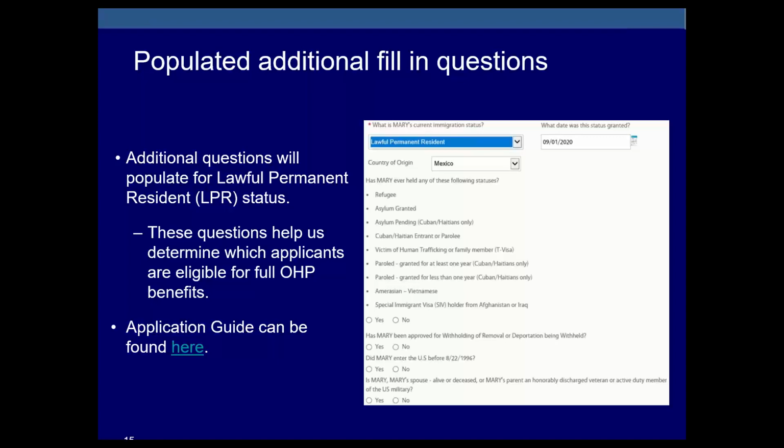The application guide is a great tool to make sure you are entering the correct information into the One Applicant portal. And these questions will allow for a correct eligibility determination for applicants. Any personal information shared will not be reported to other agencies, so make sure to tell that to the applicants. That way they can feel safe that when we're providing their information to OHP, it will not be shared with any other agency.